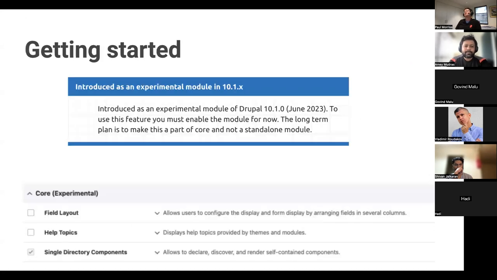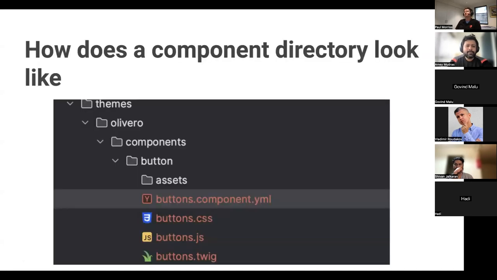So let's get started. Let me introduce you to how an HTC component looks like. For now, HTC is introduced in Drupal 10.1.x as an experimental module. You can just enable this module and get started with a component-based approach for theming. So how does a component directory look like?